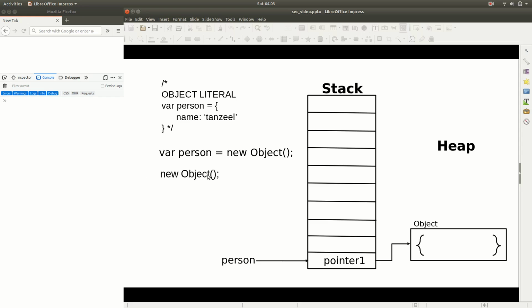Okay, in the next line, I'm simply calling this new object once again. I'm not assigning the return value to any variable. I'm just calling new object. Okay, it creates a new empty object in the heap, which is obviously an empty object because we are not specifying any property. So this new keyword creates an empty object in the heap, and the JS engine will assign a random pointer variable, as usual, which will refer to that object.